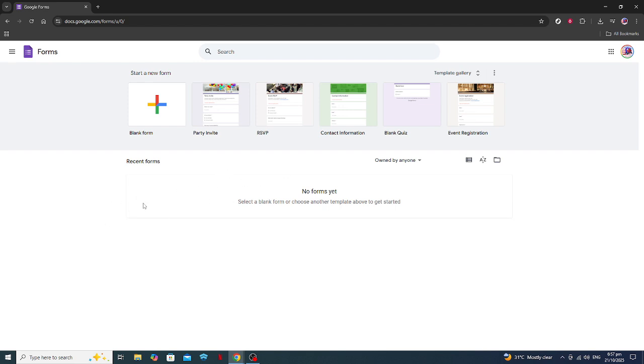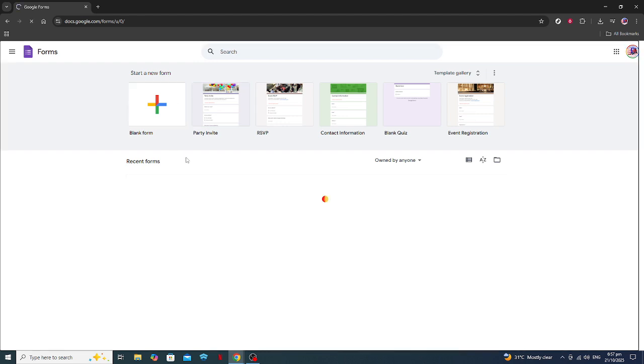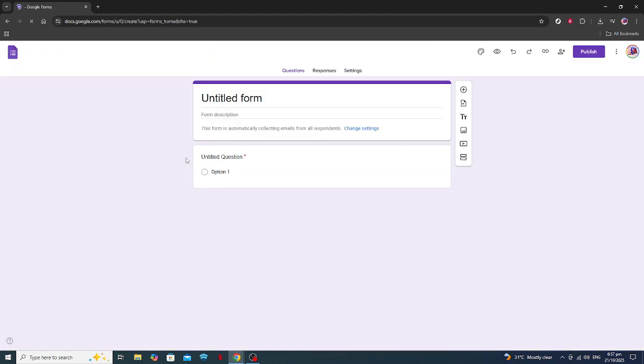To get started, open your web browser and navigate to Google Forms. You can do this by searching Google Forms on your preferred search engine or by typing forms.google.com directly into the address bar. Once you're there, you'll need to open an existing form or create a new one. To create a new form, simply click on the plus button or select one of the templates. If you're using an existing form, find it in your list and open it.